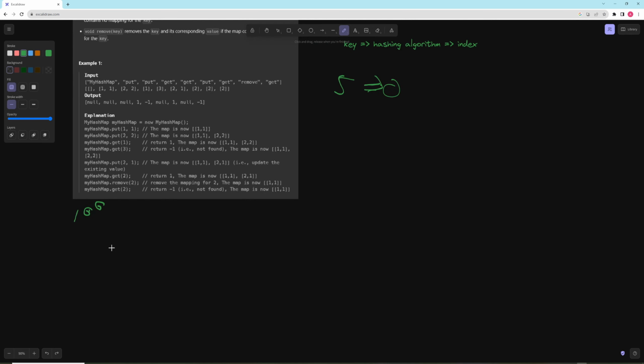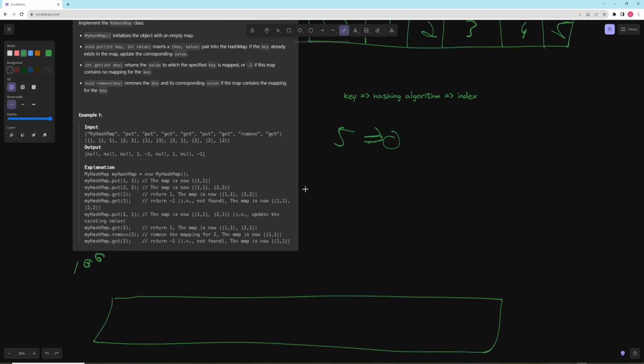So essentially we'll have an array of 1,000 buckets, right? And we're going to have a really easy hashing algorithm as well. We're just going to take the key and mod it by the length of our array. It's going to be 1,000 buckets. And let's walk through what would happen. So when we first initialize our hash map, we'll make our 1,000 buckets.